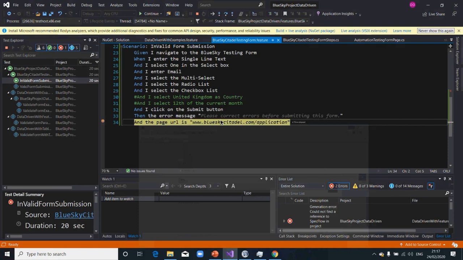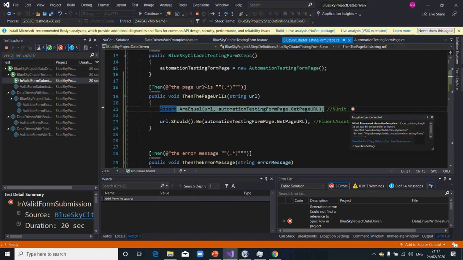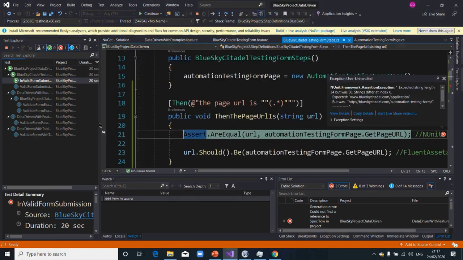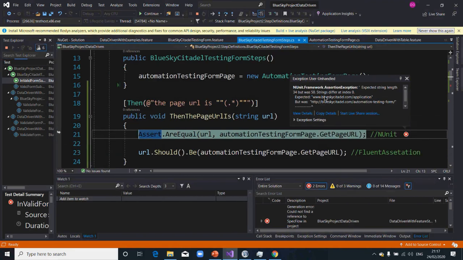As you can see, it's saying that I'm expecting this, but I'm actually seeing this, which is really good. So I'm expecting to get this one, but this is what I found. If I change my feature file to that, then you should expect it to pass.